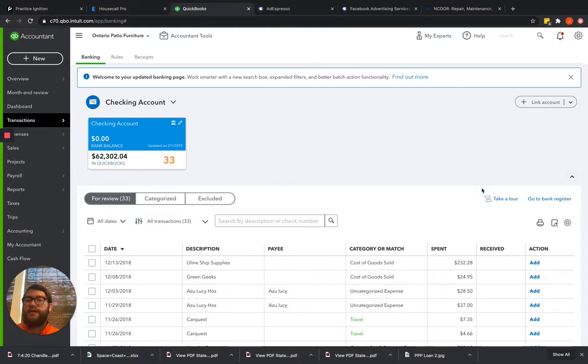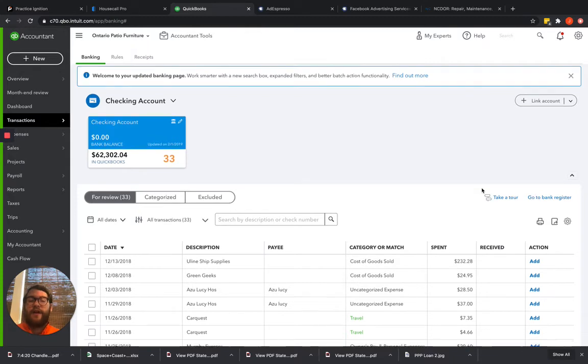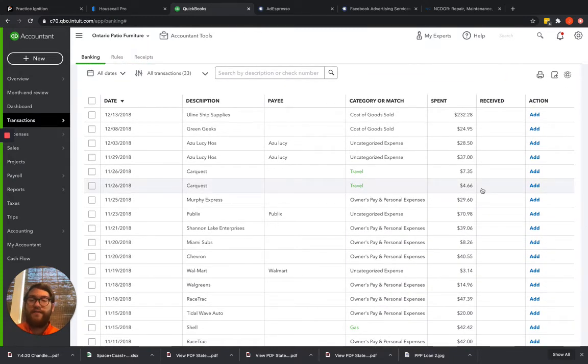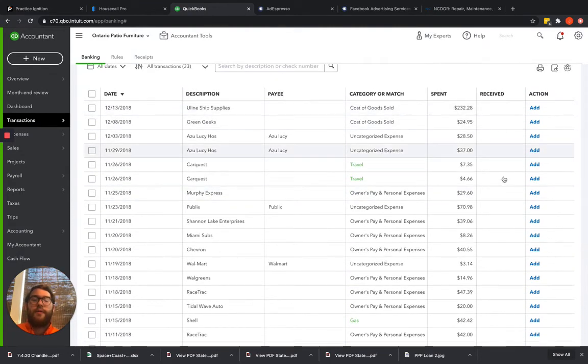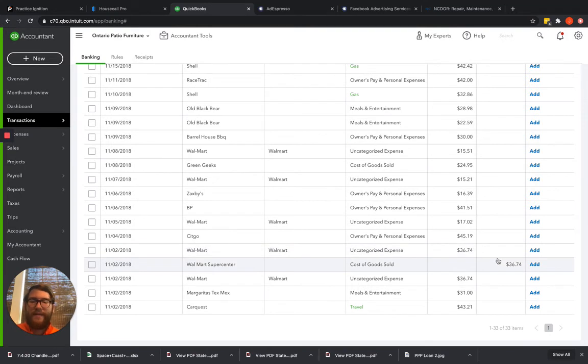ServiceTitan, like House Call Pro, like Jobber, if you're using QuickBooks to send your invoices and receive payments, any type of application that you are doing an invoice and the invoice is going over to QuickBooks, you're receiving a payment and that payment is being sent over to QuickBooks, and you are doing a bank deposit, you need to make sure that everything in this received column always matches. If it doesn't, then you are going to end up with duplicate income and double transactions.